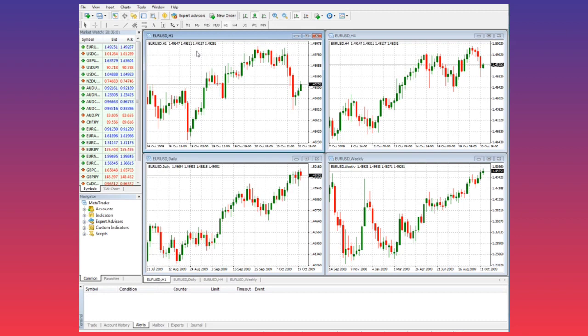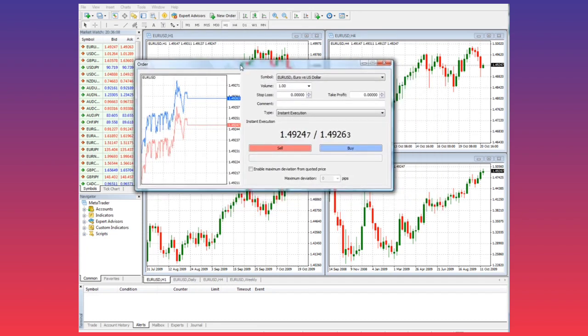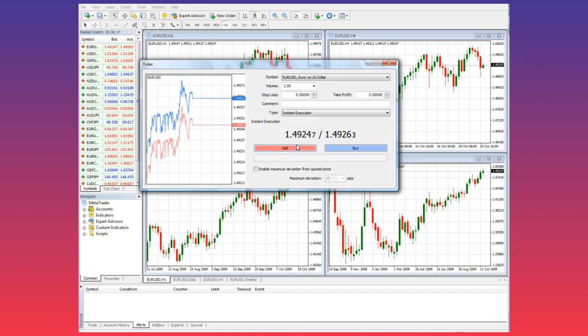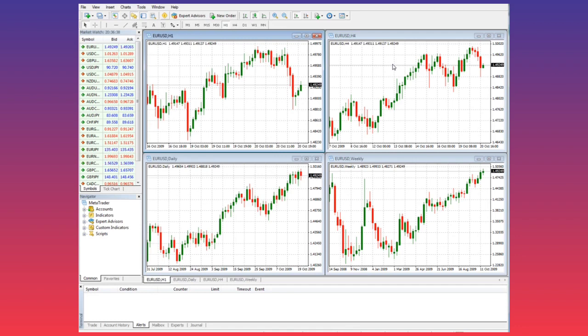All right. Now let's continue along to the new order window. All right, there's our new order window showing our bid and ask prices, also showing our buttons for buying and selling, either at the market, which is indicated by instant execution, or pending orders, which we have opportunities to do buy limits, sell limits, buy stops, sell stops, etc.